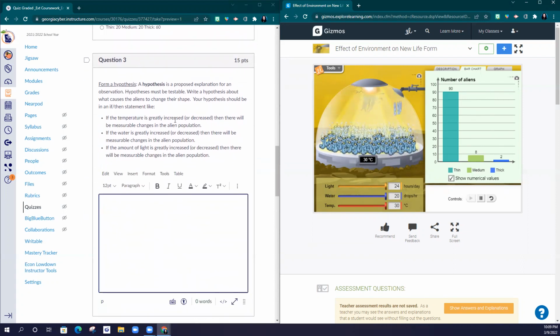Now, based off of what you just observed, you're going to formulate a hypothesis. Is it the temperature that's causing the aliens to change? Is it the water that's causing the aliens to change? Or is it the amount of light? You want to make sure that your hypothesis is an if-then statement. So basically, these are already written out for you. You can choose one of these or you can come up with your own. And then put it right here in the discussion box.